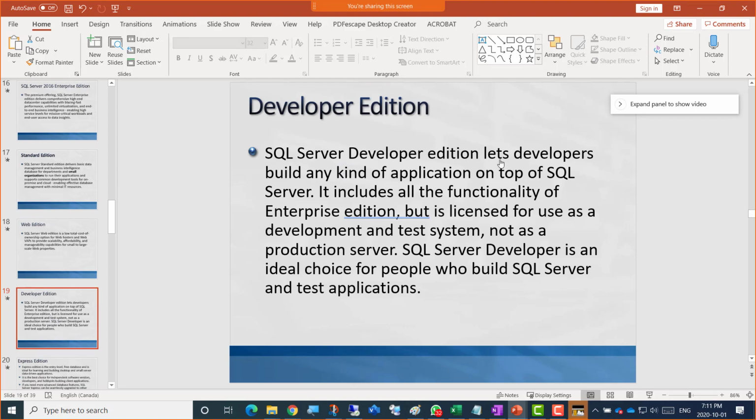SQL Server Developer Edition lets developers build any kind of application on top of SQL Server. So if you're a programmer and you need a SQL Server in the background, you're going to be doing a lot of testing, a lot of deleting and modifying. So developers will have their own optimized database.